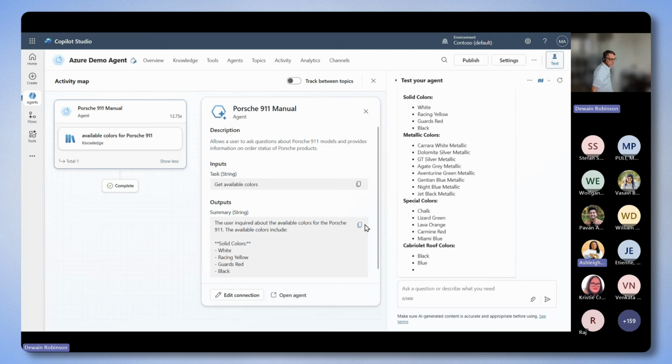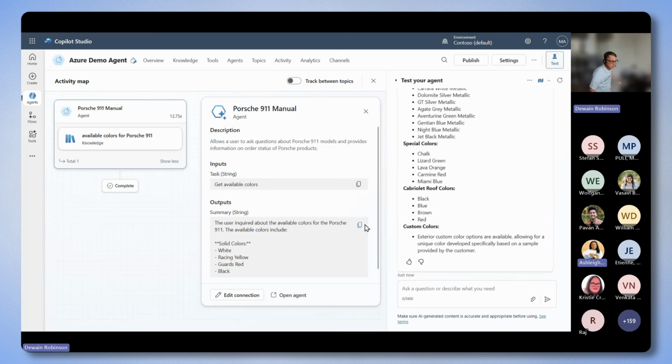Dwayne, while we're waiting, sorry. I was going to say, we had a question. Is deep reasoning turned on in this agent, to sub-agent? I have deep reasoning turned on, but I'm not demonstrating it today.